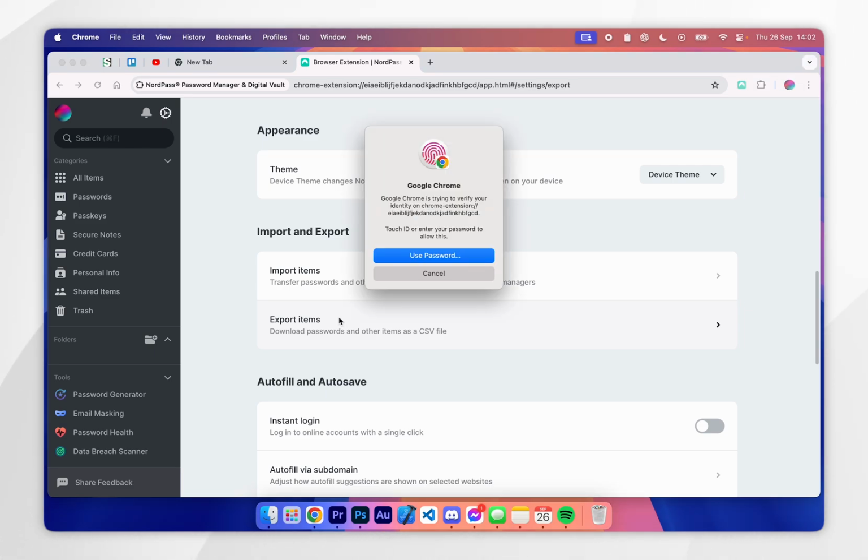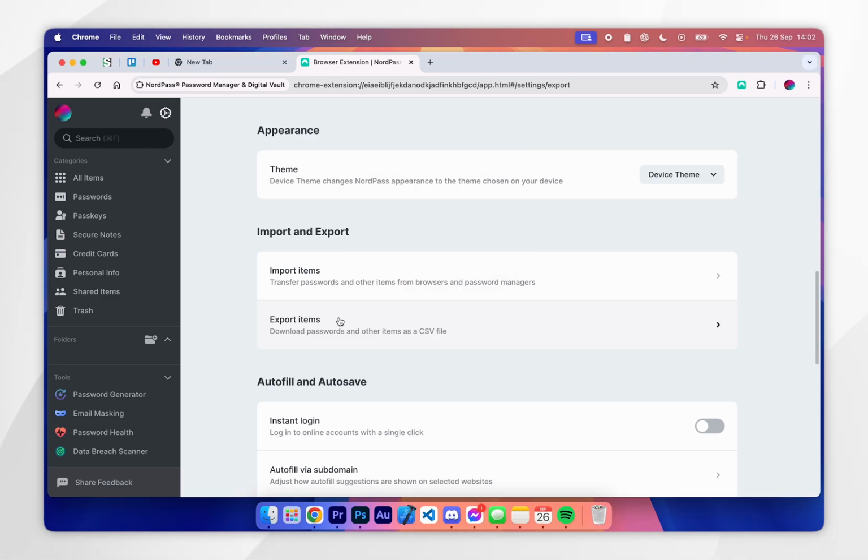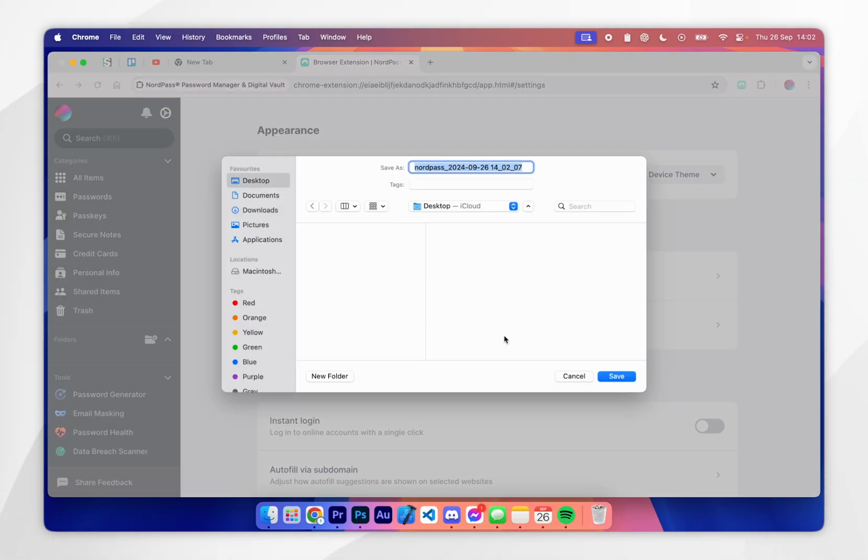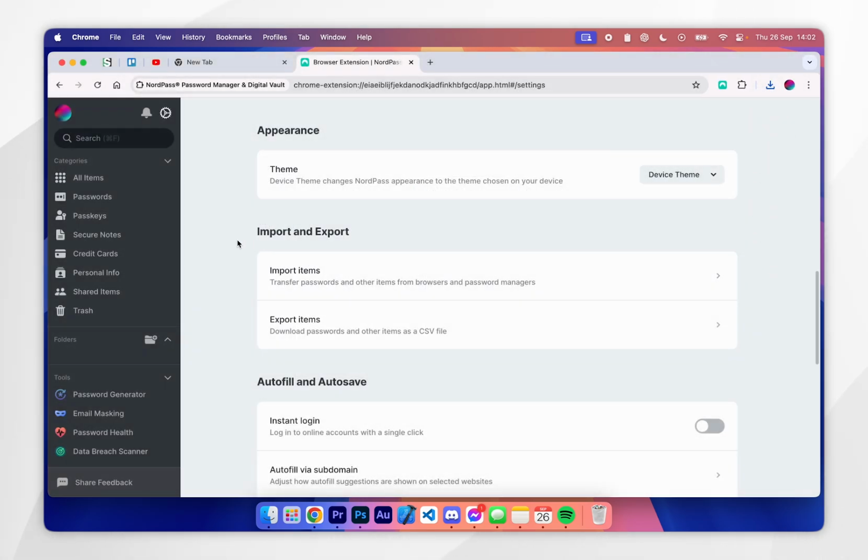You'll then be prompted to use your Mac password or Touch ID. Then go ahead and save the data file to your Mac. For this example, I'm going to use my desktop.